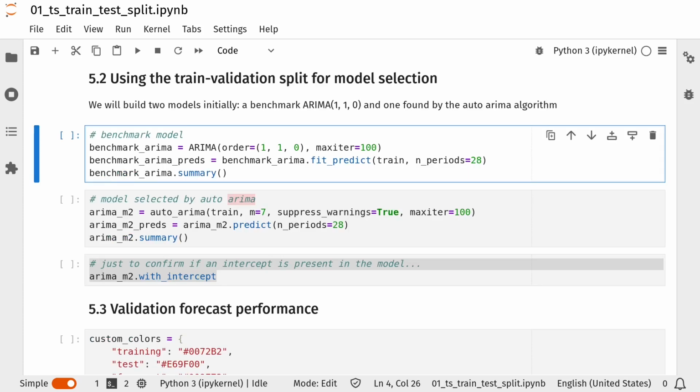So with a train validation test split, our first job is to use the train and validation sets to select an optimal model. The first thing I'm going to do is again set up a benchmark ARIMA model. That's going to be an autoregressive model with one first difference. We'll fit and predict the training data for 28 days. That's equal to the length of the validation set.